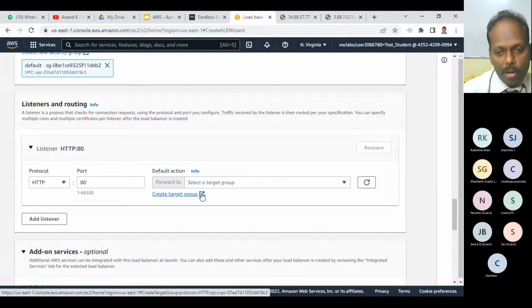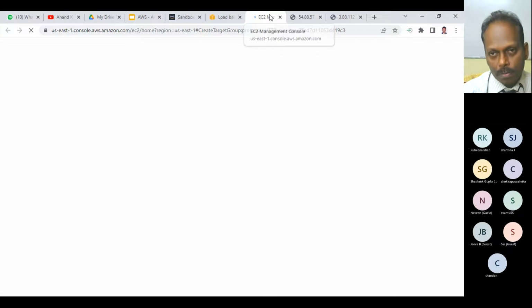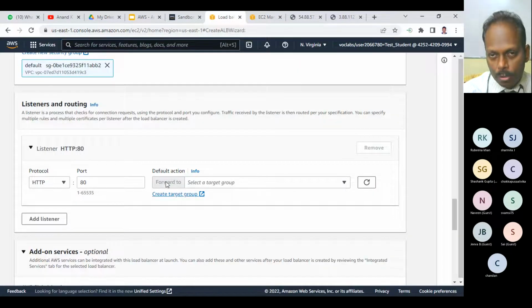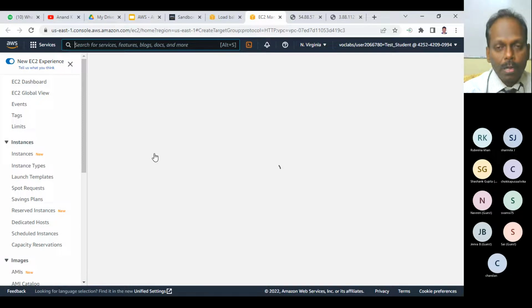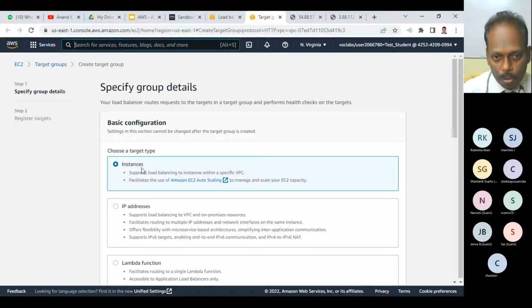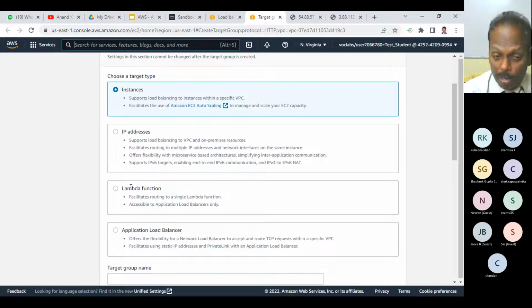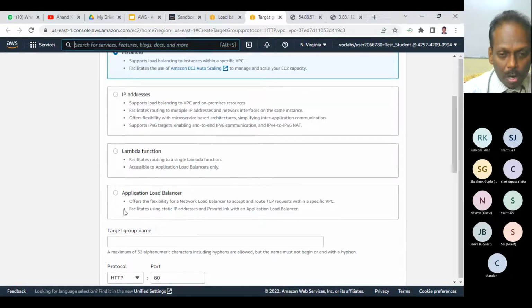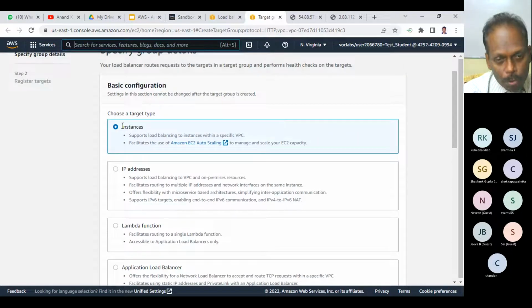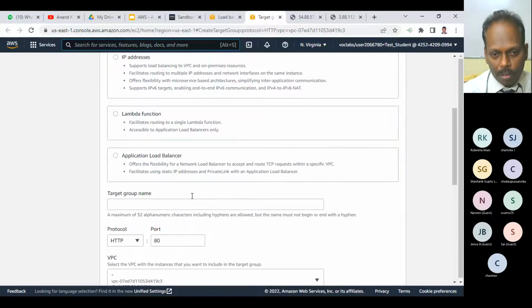It will open a new window for you. Leave this one as it is. It has opened a new window. We are creating a target group. So here, how do we create the target group? Is it based on instances? Do you have an IP address? Or is it a serverless Lambda function, or through the load balancer, the application load balancer? I am doing it based on instances because I know that there are 2 instances with me. I'm selecting instances, basic configuration.